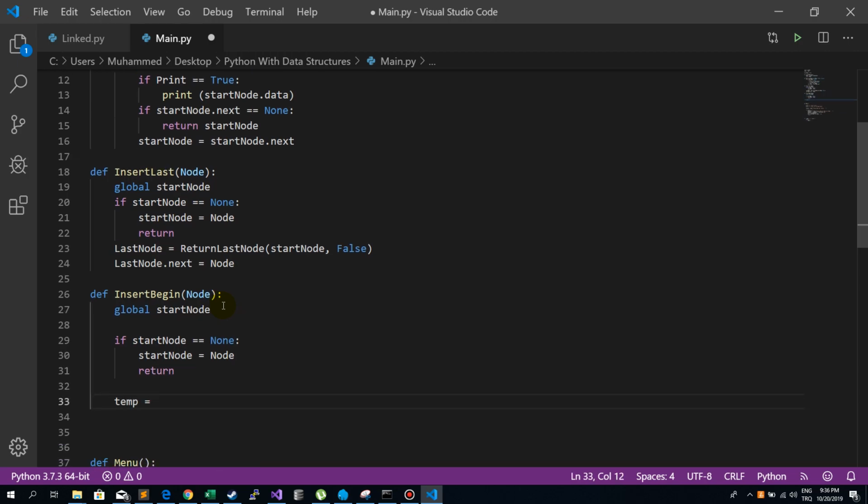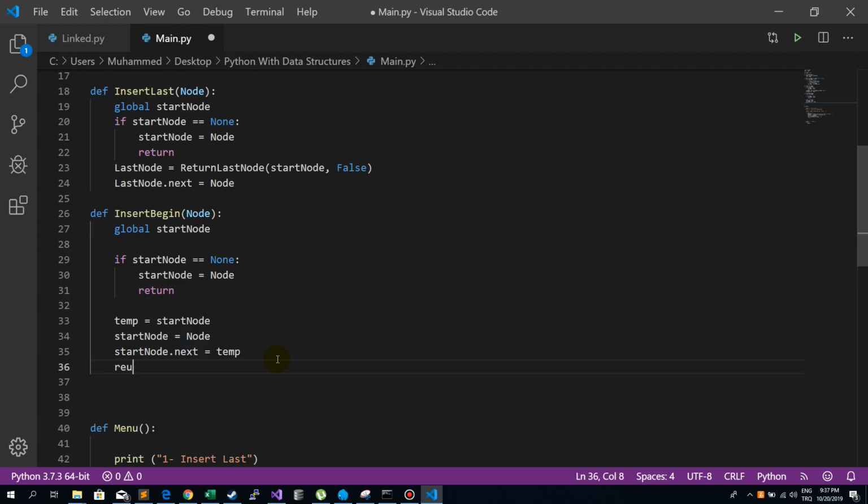Otherwise we have to store start node in a temporary variable because we are going to manipulate it, and let's manipulate node. We stored start node in the temp variable. After that we assign node to the start node, but we are using a singly linked list, so we have to point the start node's next variable to temp. Now the old start node will be the second node, okay, then we can return here.